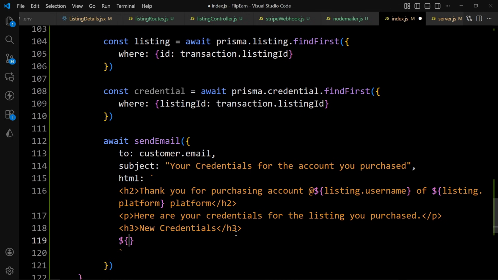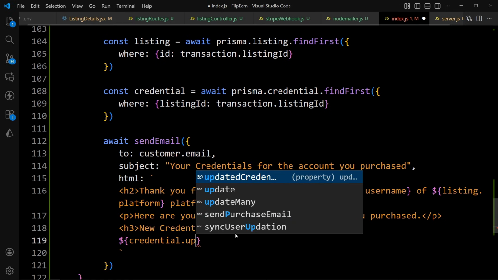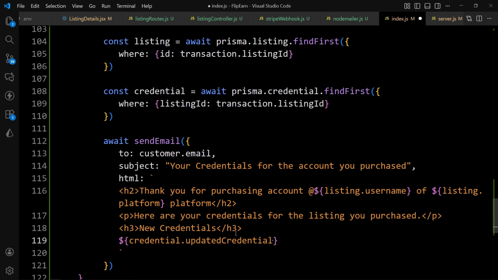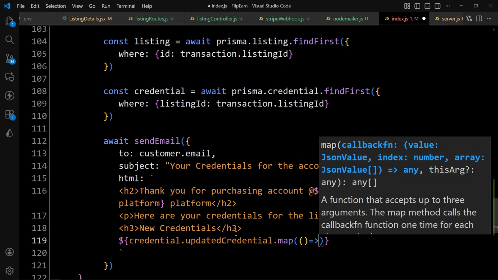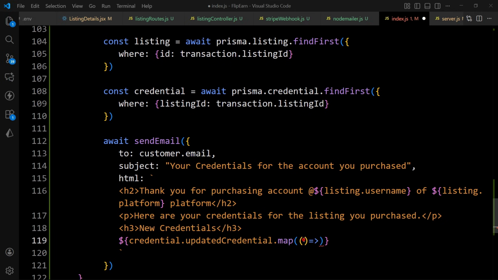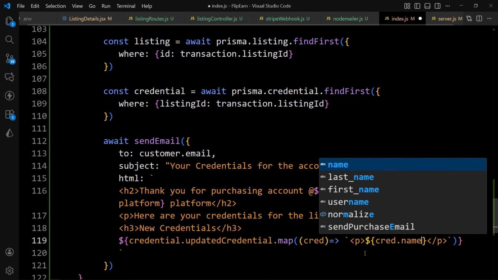So just add $ curly braces and provide the credential dot updated credential dot map method. In this map we will add the arrow function, and let's get the individual credential here in this parameter, and after that here we'll add the backticks and use the p tag like this, and within this p tag let me add the variable using this $ curly braces, and we will provide the individual credential dot name, right?